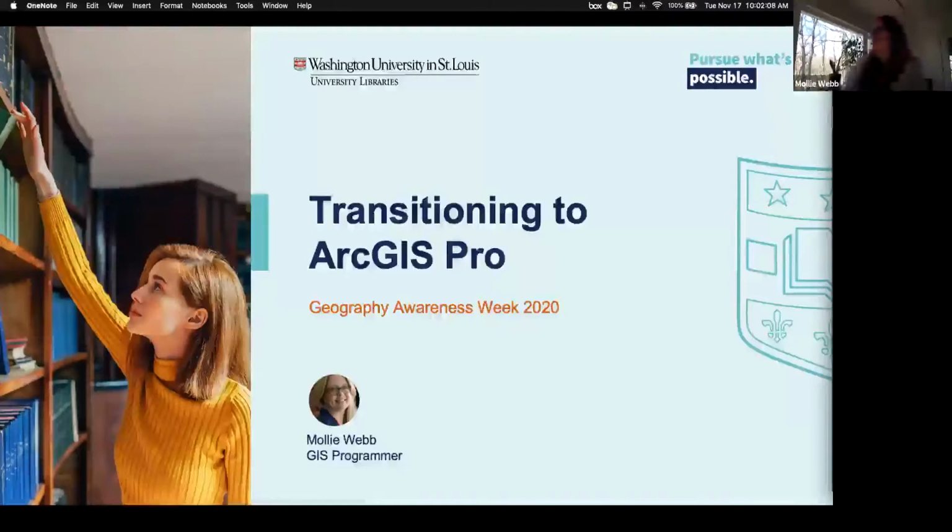This workshop assumes that you have some experience with GIS, specifically with ArcMap, and that you may have heard about this new application, ArcGIS Pro, that kind of burst on the scene a few years ago, and that you're maybe exploring transitioning to this application.